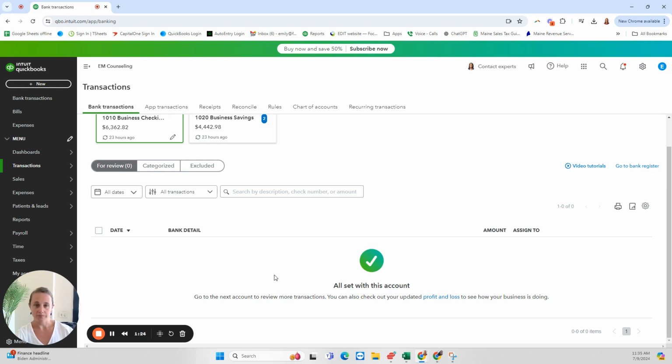So that's a very important thing to understand right from the get-go: everything in here has to be pushed through and confirmed for it to appear in a report.